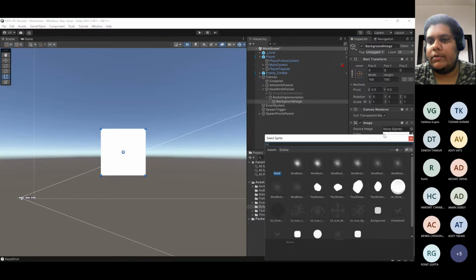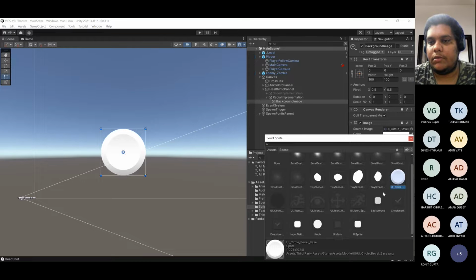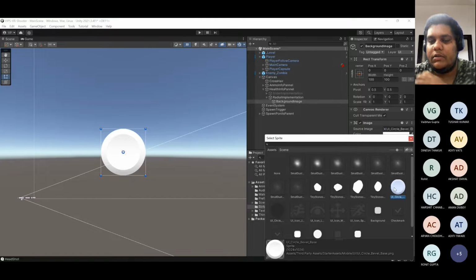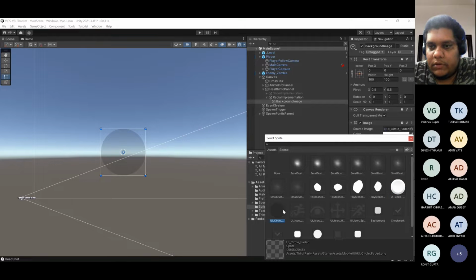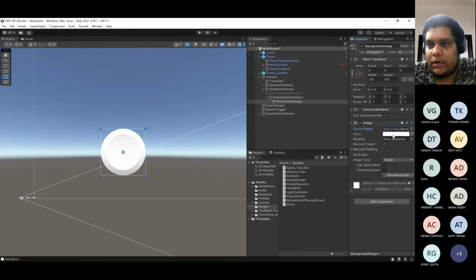And for the sprite, we need a circular sprite. So this UI circle, I have it from somewhere, I think from the joystick controller or somewhere. For now, we can use this. I think this is more perfect. So we use this.